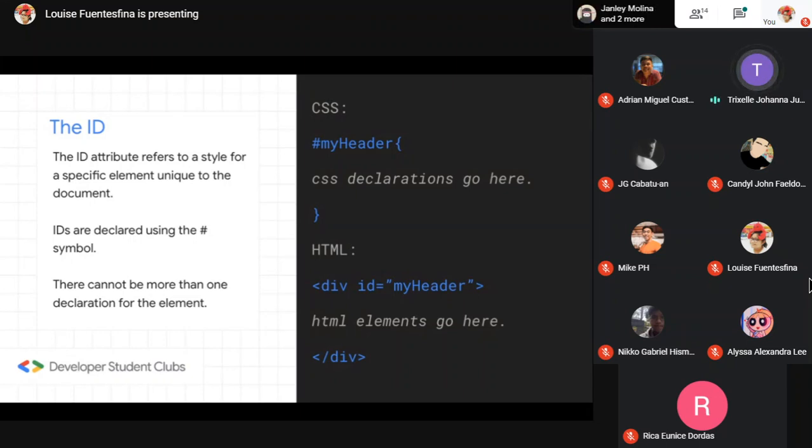As you can see in our example here on the right, in our CSS file, we have the ID, which starts off with the hashtag symbol and its name. And we could have here the declarations for our ID. And in our HTML file, we will be calling on the div tag, and we will be setting its ID to the name, which is my header, and we can put more elements inside the div tag in our HTML file.